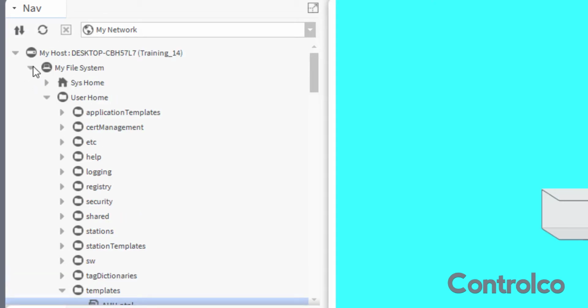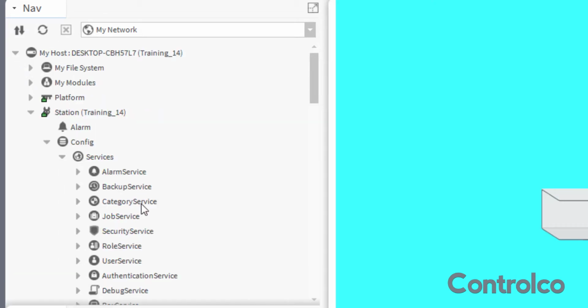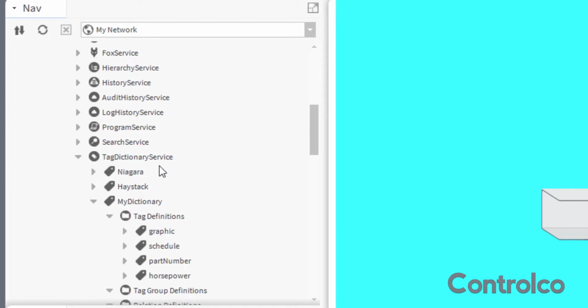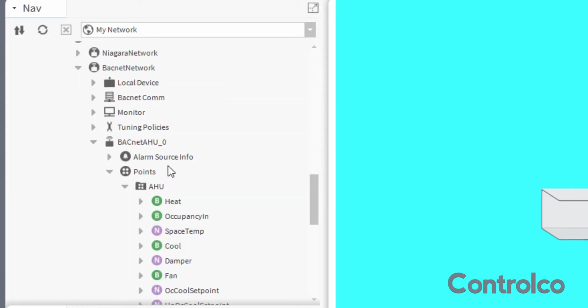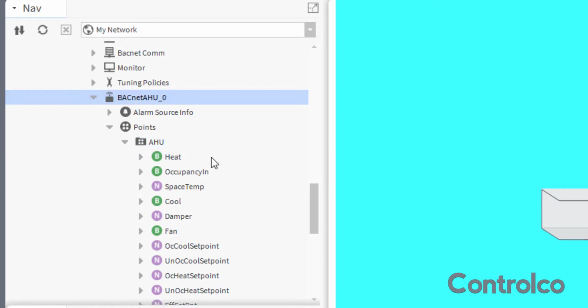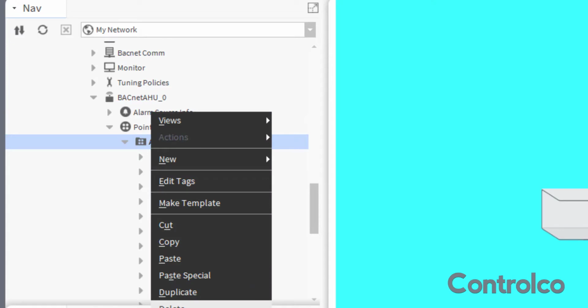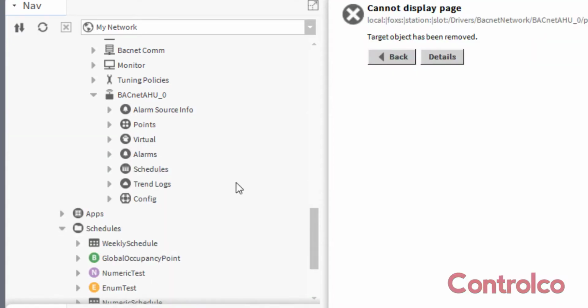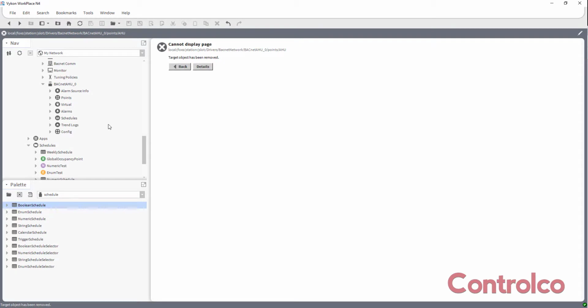I'm going to collapse my file system, and then scroll back down to my air handler underneath my BACnet AHU controller. Then I'll right click it and delete it. All my work is gone. Everything I've done for the last few days is gone. It's okay. I created a template for it, so I'll just put it back by using my template.